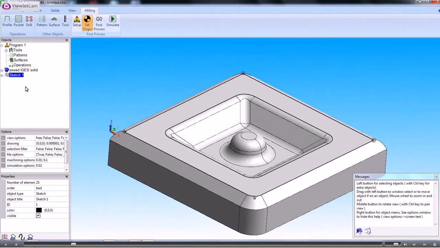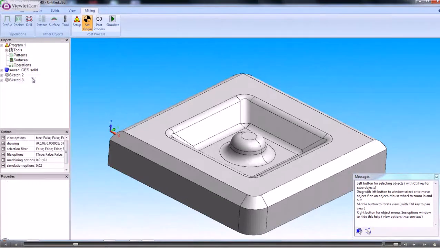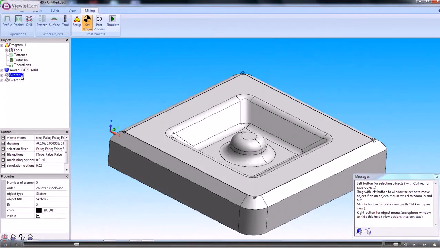So we want to split that sketch. So to do that we right click the mouse and say split sketch, and now we've got two sketches, one for the outer and one for the inner. So it's the inner one that we're interested in.